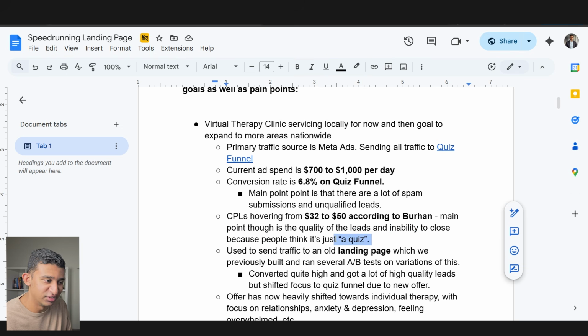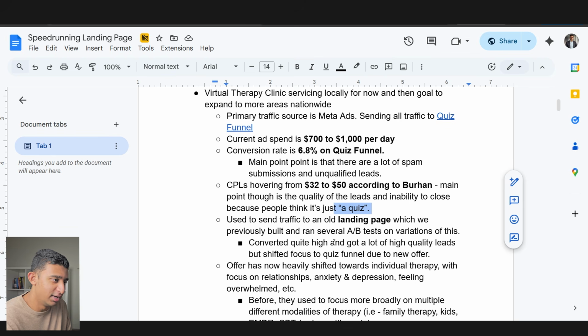And people think it's just a quiz. They're not expecting to be sold to. And when Burhan's sales team is calling these prospects, they don't even remember that they filled out the quiz, right? This is a big issue with quiz funnels, and this is a big issue with lead forms as well. So many people fill out lead forms and it's just really bad quality.